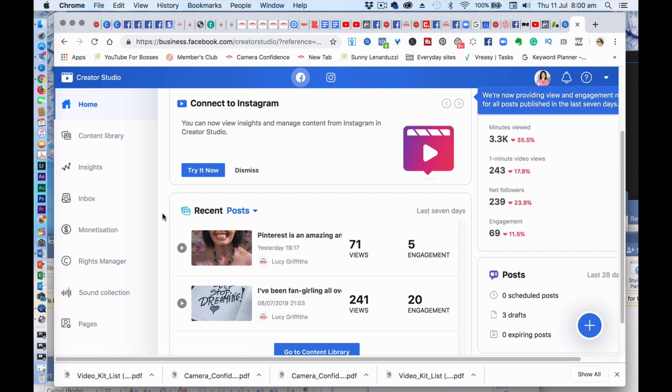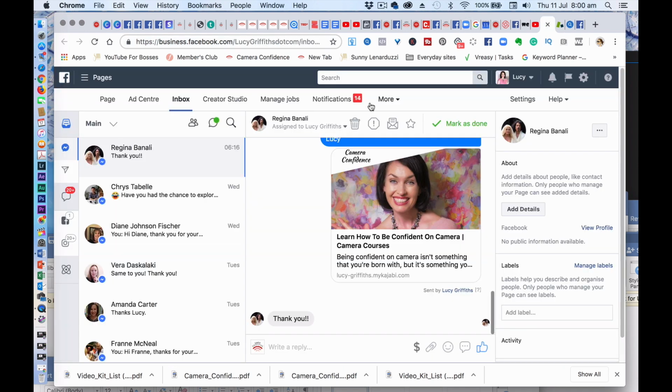Okay, so that is the Creator Studio. I hope you found this useful, and I would definitely suggest applying for this. It is really worthwhile doing. When you go to your business page, you'll be able to click on the Creator Studio, and otherwise you'll see a big tab along the top saying apply for Creator Studio, and that's where you can sign up for it and then start using the Creator Studio.